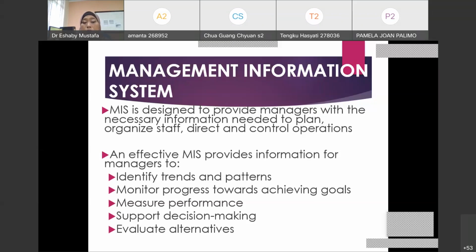So it supports your decision making because you have facts and figures. You have statistics, you have numbers, you have percentages, you have loss, you have profit. You have all the statistics and numbers in front of you from the management information system, which helps you make decisions about what you need to do to maximize the profit.